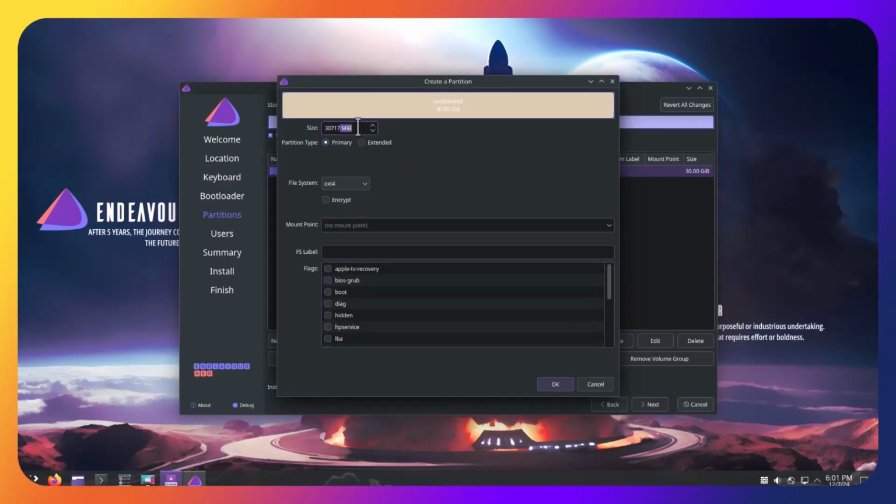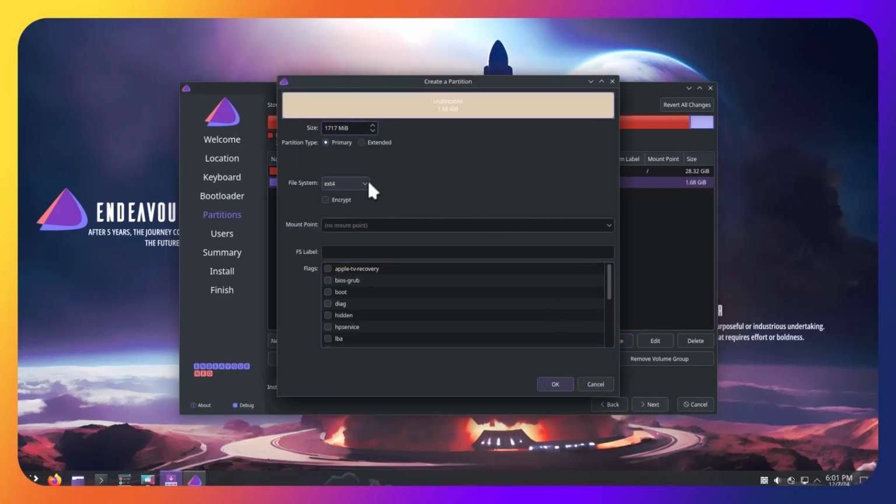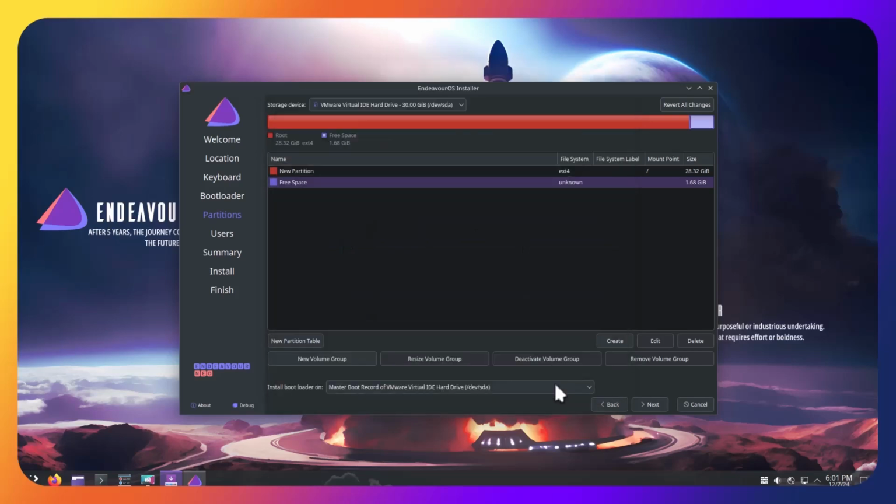Customizable desktop environments. Users can choose from several desktop environments during installation, including XFCE, KDE Plasma, and others. This flexibility allows users to tailor their experience to their preferences. Active community. EndeavourOS has a welcoming and active community. Users can find support through forums, documentation, and social media, making it easier to troubleshoot and learn.